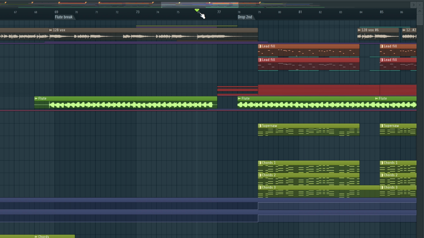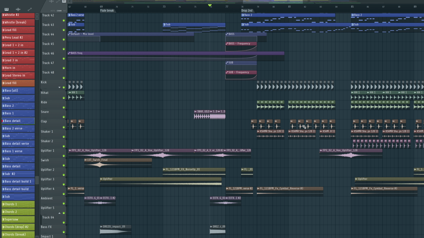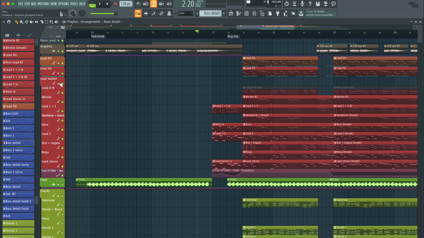But before the second drop, I want something different. So there I did 1 bar without the bass line, and then a second bar without all the melodies before everything kicks in. It's kind of a teaser before the drop kicks in. So there is just some of the melodies before everything comes in here.